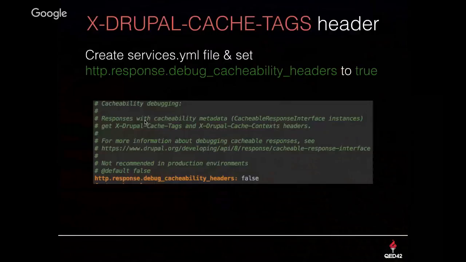Okay. So the first step around that would be you'll have to go ahead and create a services.yml file and set the debug cacheability headers to true. Now what it does is it will start sending out another header with every page request with a list of all of the cache tags this page is dependent upon. So let's do a quick demo around this.